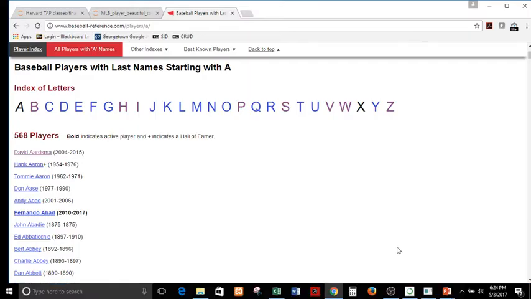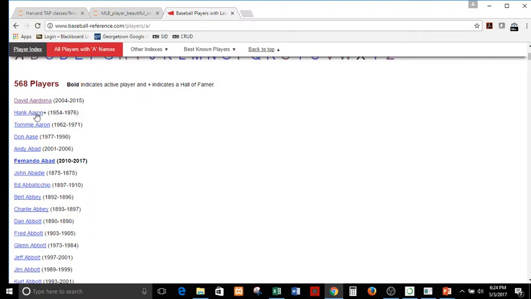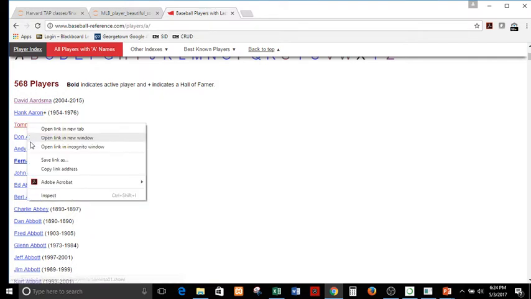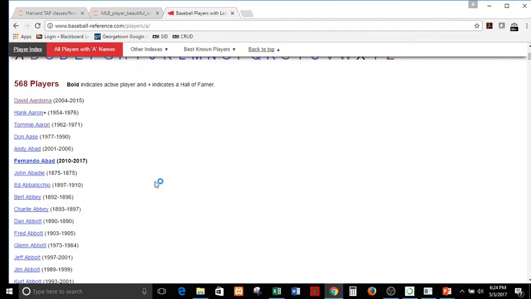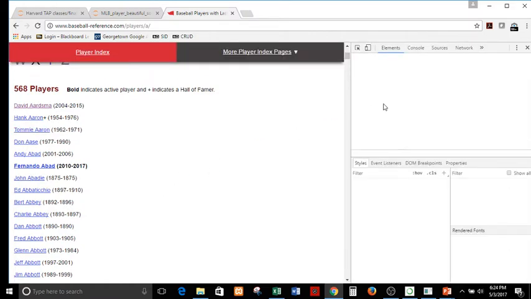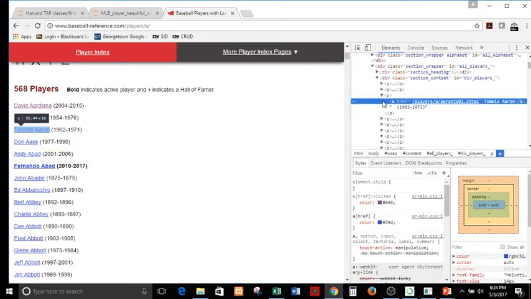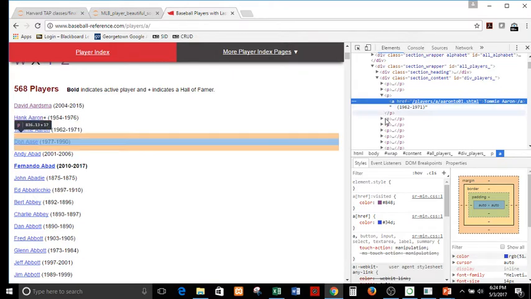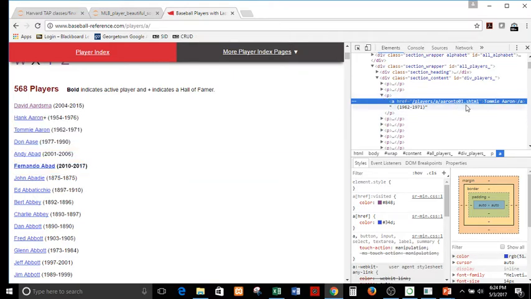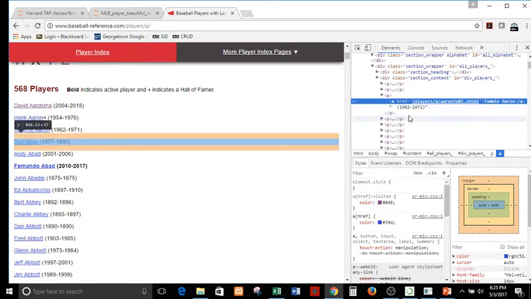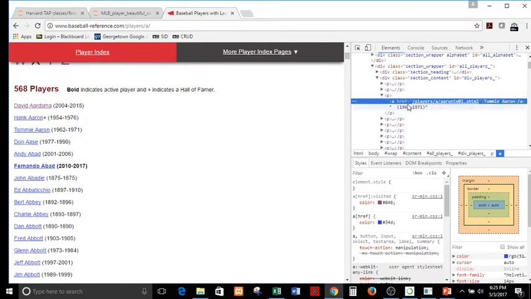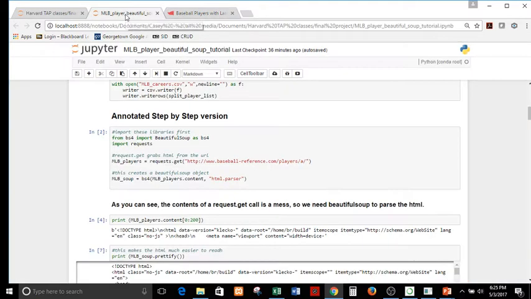First thing I want to do is find the web page that I want to parse, and I want to right-click and inspect element. This should open up a source page, and what I see is that every one of the baseball players that I want to grab is located under a P tag. So, for example, you see Tommy Aaron and the dates that he played. So remember, P tag is what we want. So we go back to the code.